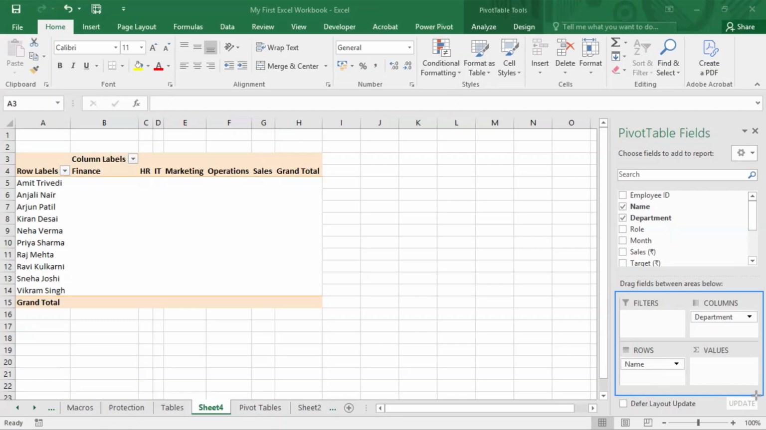Hope you like this video. Hope you understood how you can use the field section to add the relevant fields to your pivot tables, and also how you can maneuver your pivot task pane so that you can use it to the fullest.